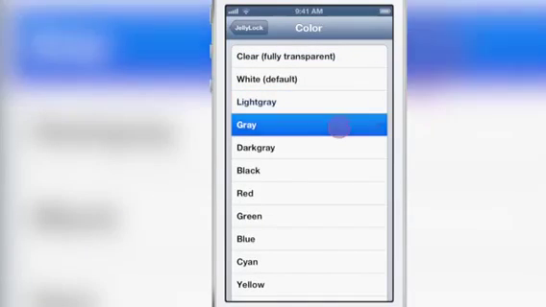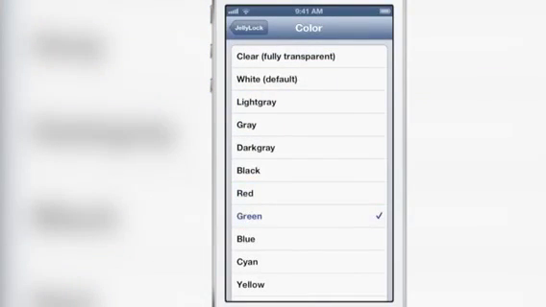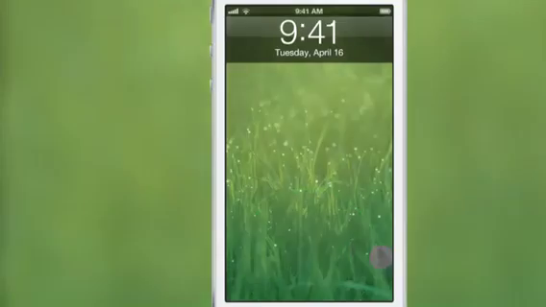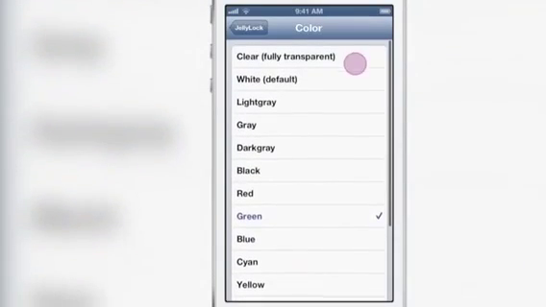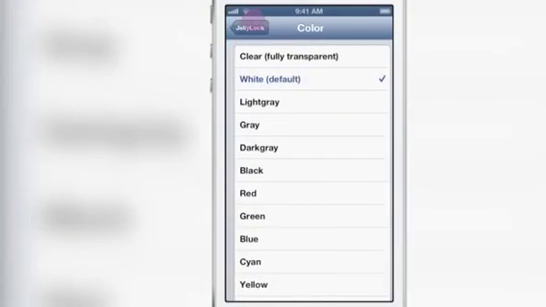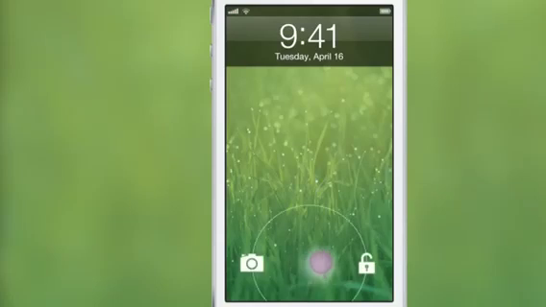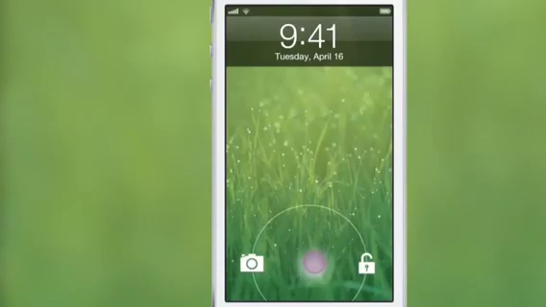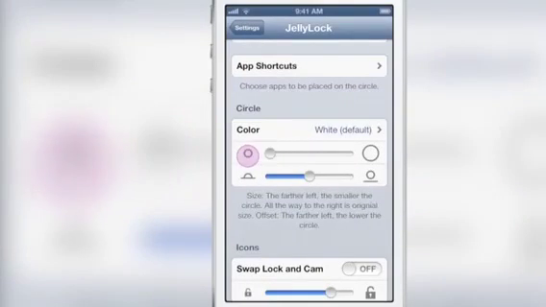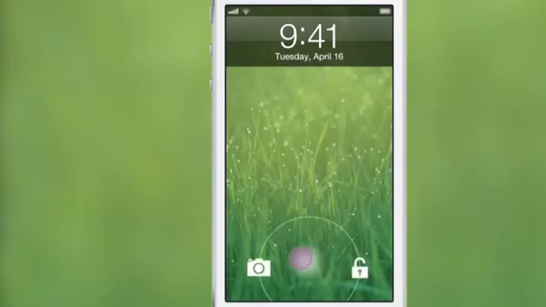Now, I can also change the color to, I don't know, anything. Green. How about that? Don't like that too much. I think we'll stick to the white default. I'm finding that the default settings are probably the most ideal for JellyLock. And you could also change the size of the circle. See, the circle's a little smaller there, about 50%. I'll turn it all the way down and make the circle really small. There we go.